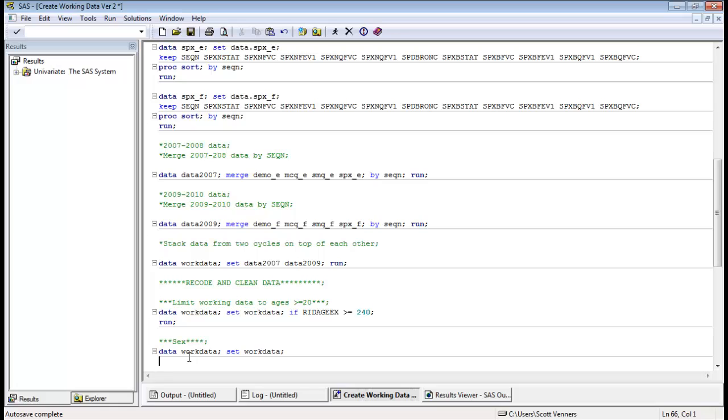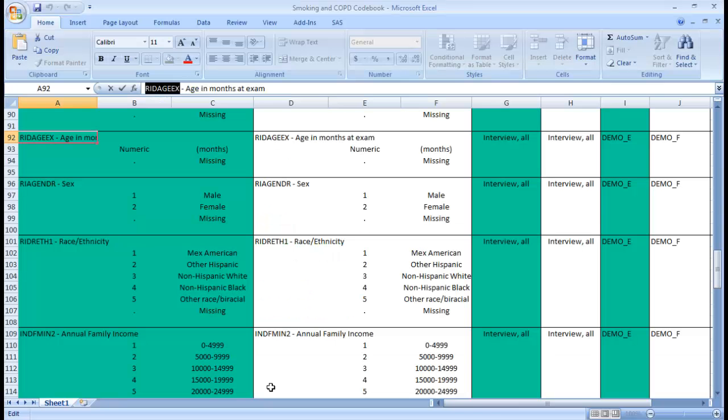And the data that are in the working memory are already limited to those aged 20 years and above. So what I want to do is first look at the way that the sex variable is coded. So I come back over here to my Excel file that I created initially, and here it is right here.